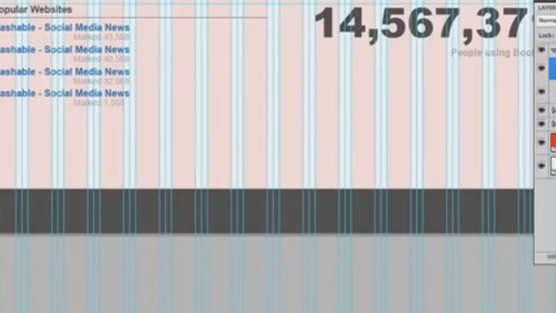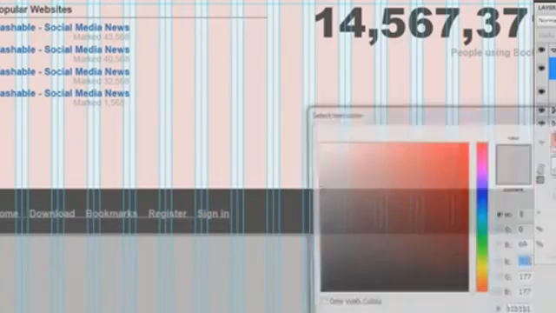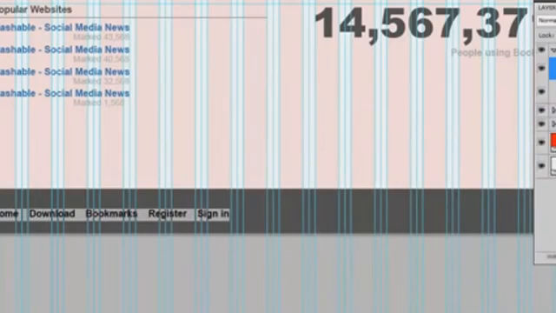New layer above that there, and we're going to add in our text links. So it's going to be home, 1, 2, 3, 4. Download, 1, 2, 3, 4, bookmarks, 1, 2, 3, 4, register, sign, I don't really know. I'm just making up stuff as I go. I'll make it white, and we will make it regular.